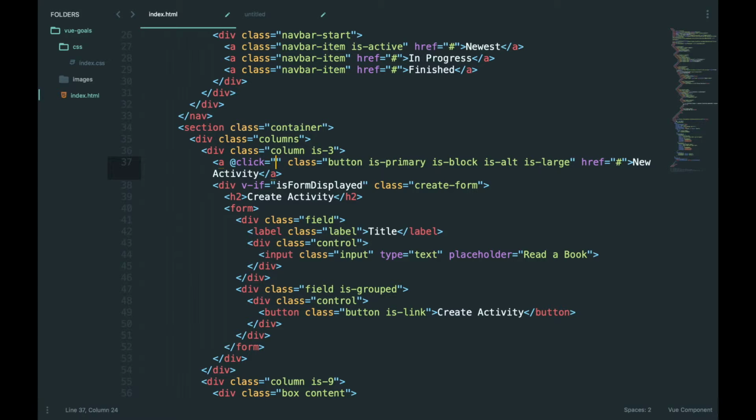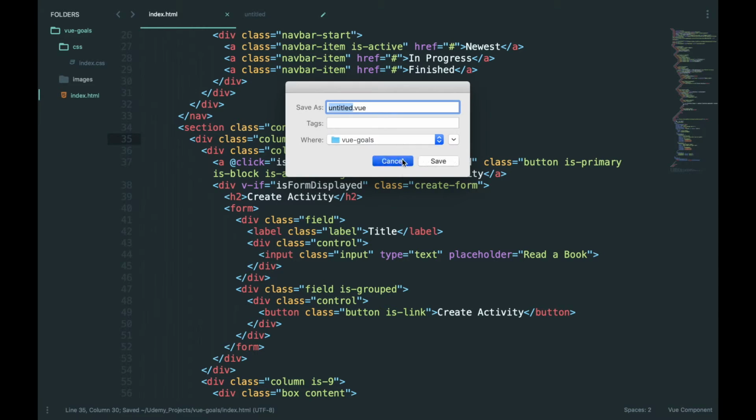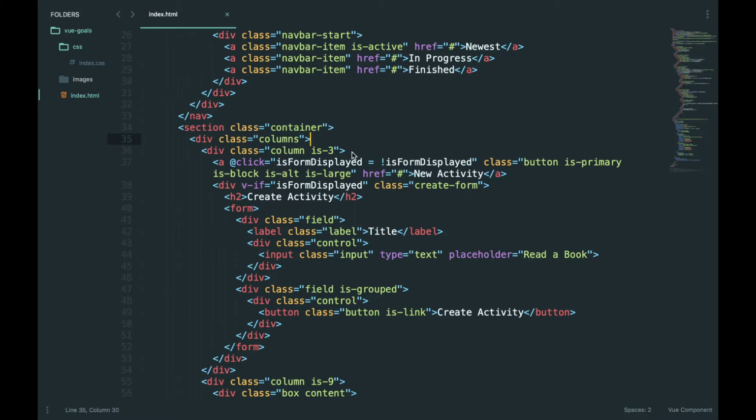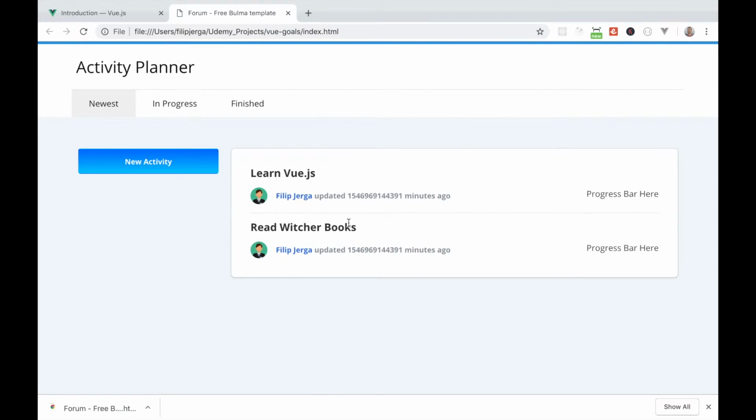And on a click, I would like to change is form displayed to the opposite value of is form displayed. And of course, you can move this functionality to a separate function, but it's up to you. Okay, so let's save this. And actually, I will close this file here.